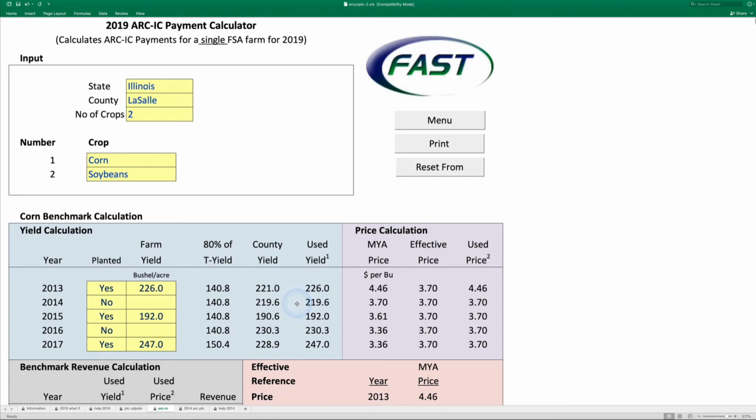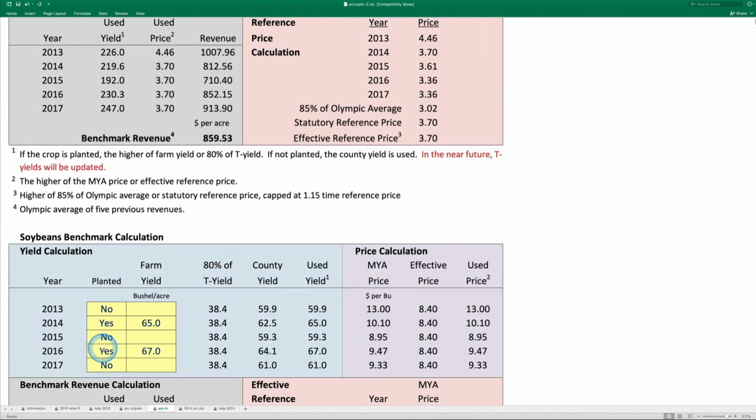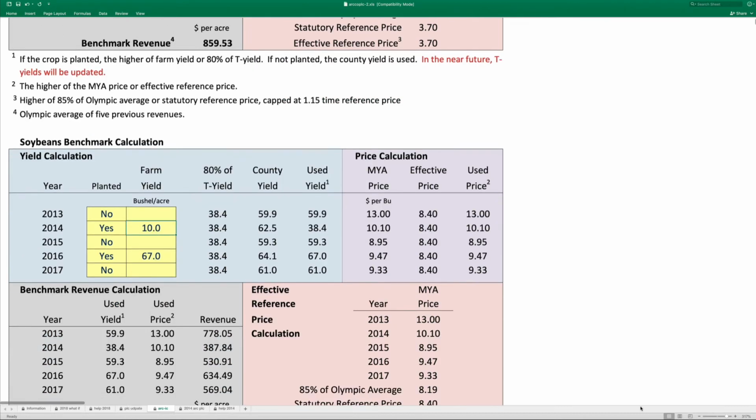Same thing if you go down here for soybeans, we have this case. We planted soybeans in 2014 and 16; for 13, 15, and 17, the county yields are used. Again, if you did not have this year, let's say this was 10, 80% of the T is going to be used. So if you don't have your yields, 80% of the T would be used in the calculation. All right, so those are the yields. Again, it's the farm yields that matter.